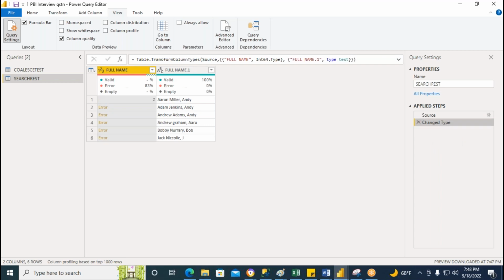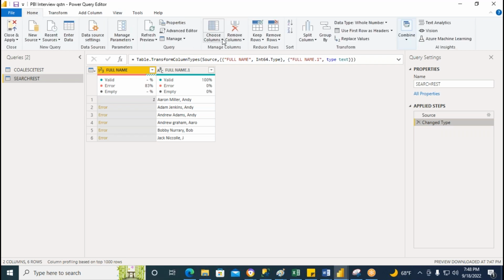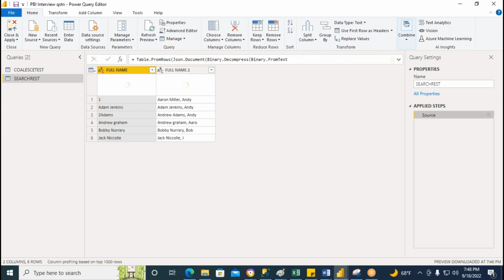Okay, got it? So let me do this again. Now, if it was coming as empty, since there is no error to show. But if there is any error in your table, then it would have displayed like this.